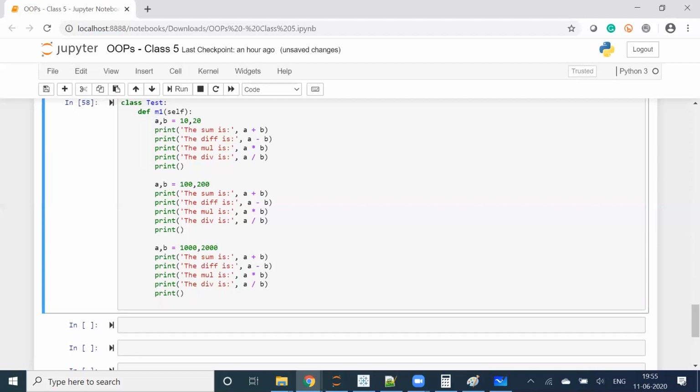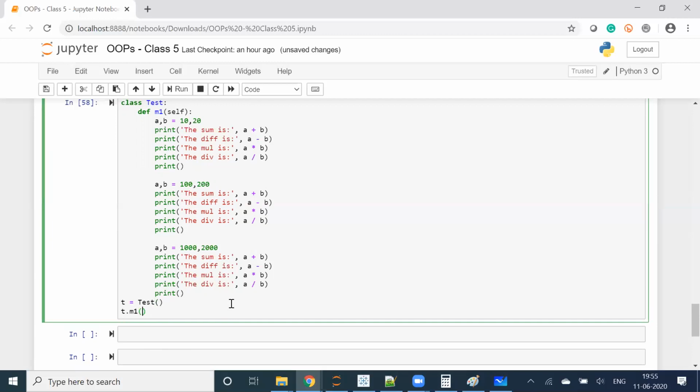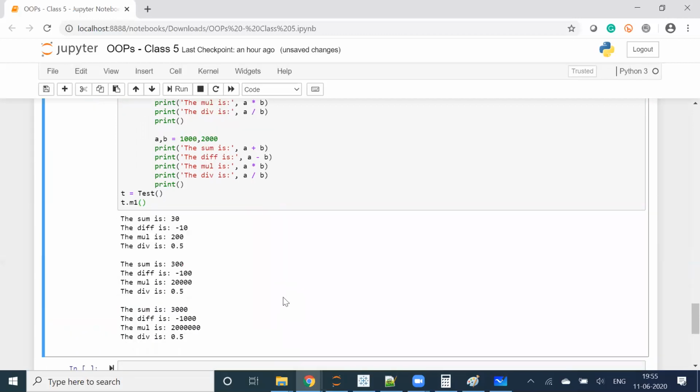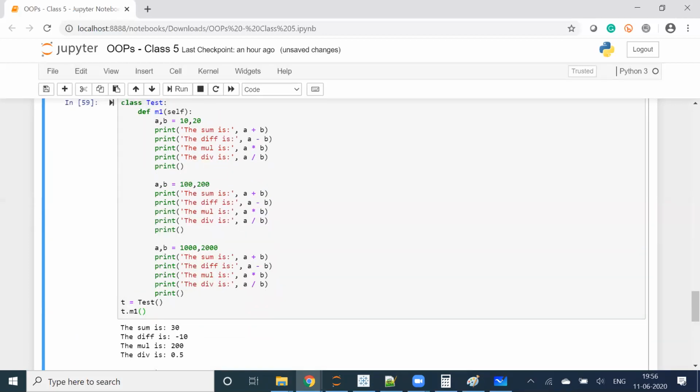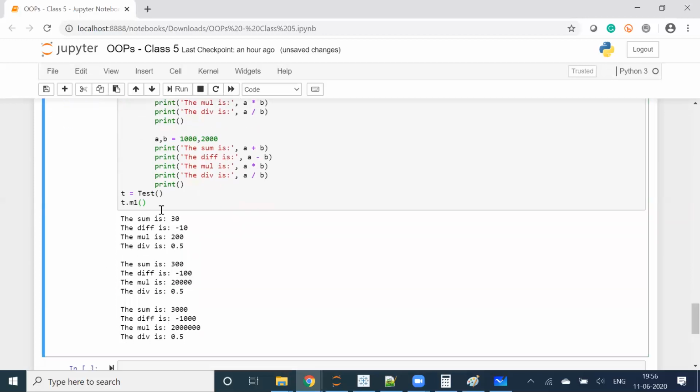So obviously it will give me the output, no issues with that. t is equal to test, and t dot m1 will give me the output. Perfect, no issues. But it is not the ideal solution, right? The sum is 30, the difference is minus 10, and the output is coming perfectly fine. But this is not the way I can go. Then what could be the solution? Let's try to create it.